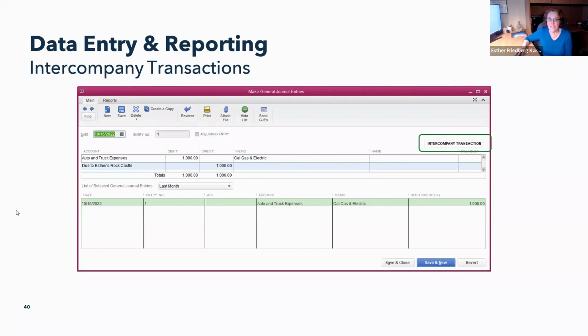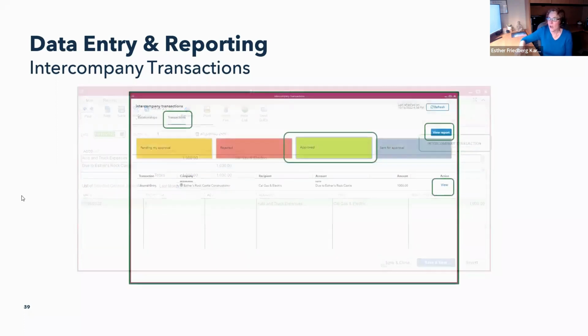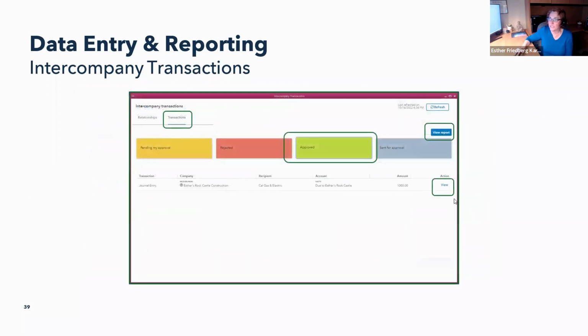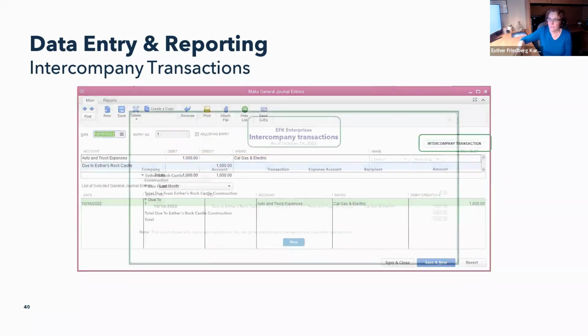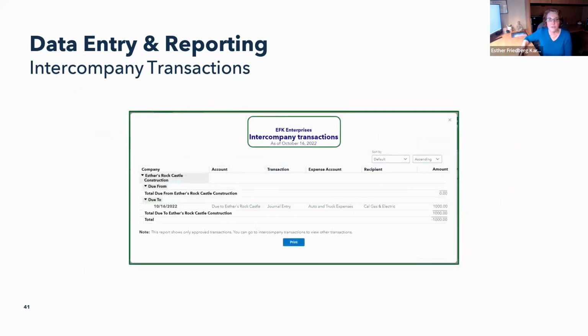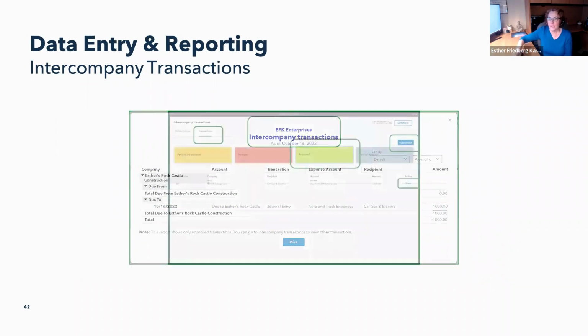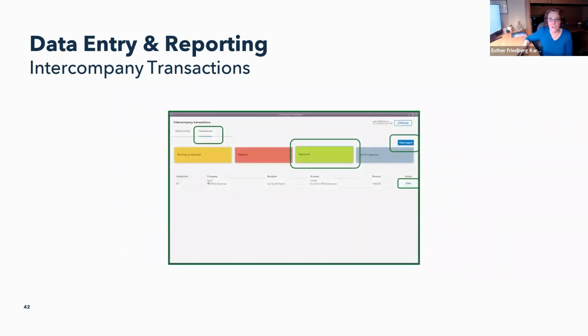Now, if I had clicked instead on view report instead of view, then what I would see is the intercompany transactions report from the point of view of Pink Company B. Now I flipped to Lavender A and gone into intercompany transactions, and I've clicked on the transactions tab and clicked on approve, and I see the original bill there, and I can click on view in the action column to see it, or I can click on view report.